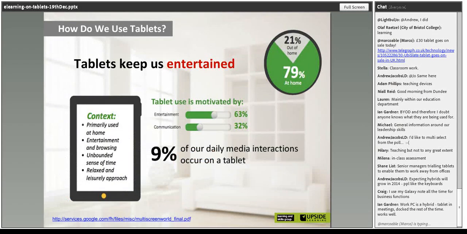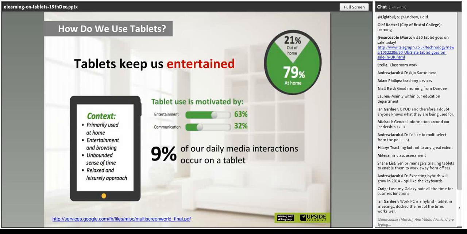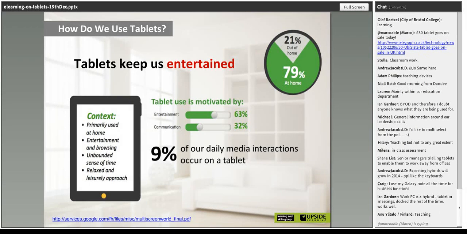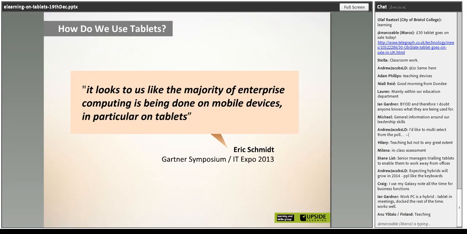That report also contained this, which said tablets keep us entertained. They were comparing tablets, smartphones, and computers. For computers, they said they keep us productive, smartphones keep us connected, while tablets keep us entertained. Now that's something which has actually changed over the last year or so.